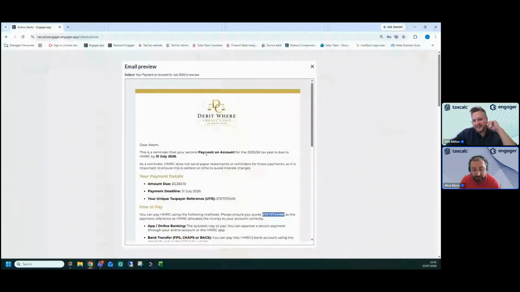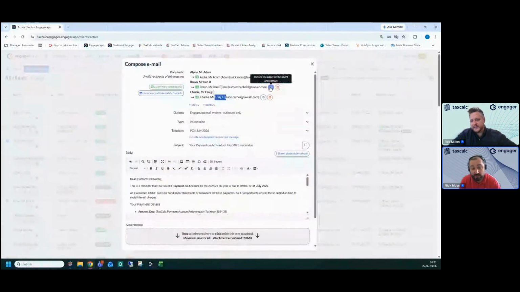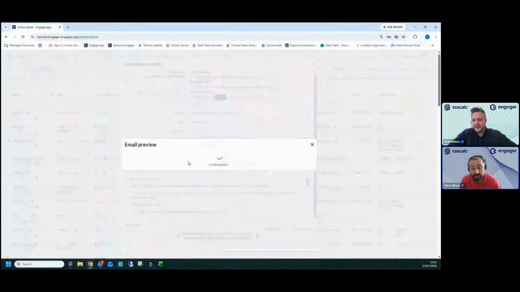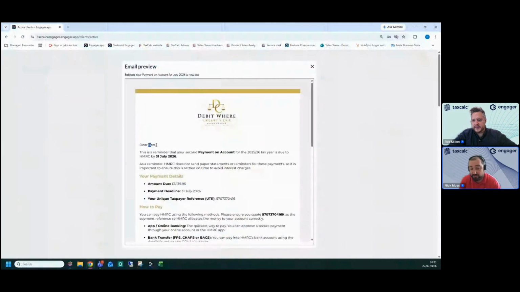So this comes straight through from TaxCalc. You can see I've got Dear Adam and it's 539310. If I change that to Ben Bravo and click the I, you'll see it's going to say Dear Ben and it's 313995. Super helpful, that information comes straight through from TaxCalc into Engager.